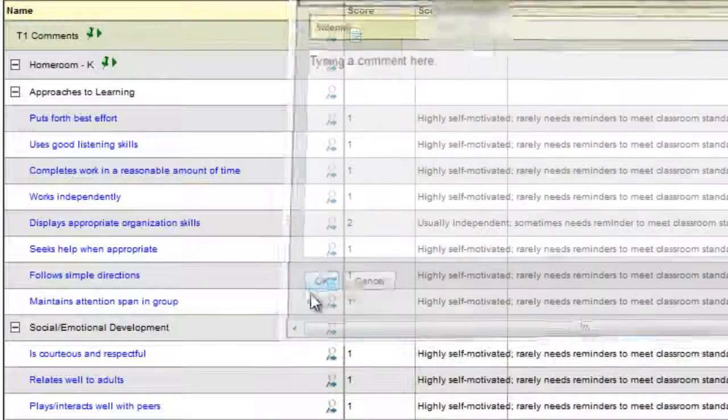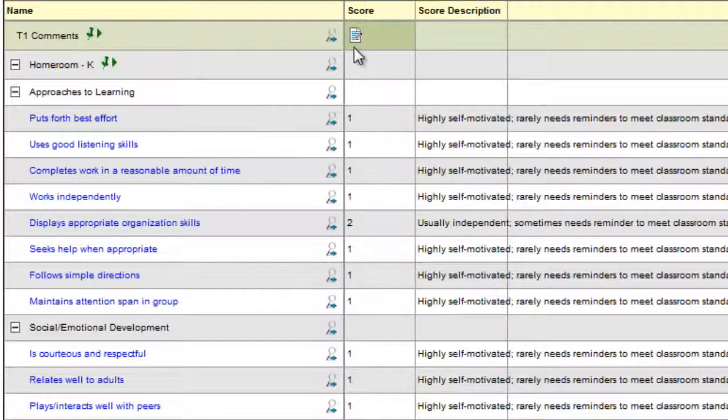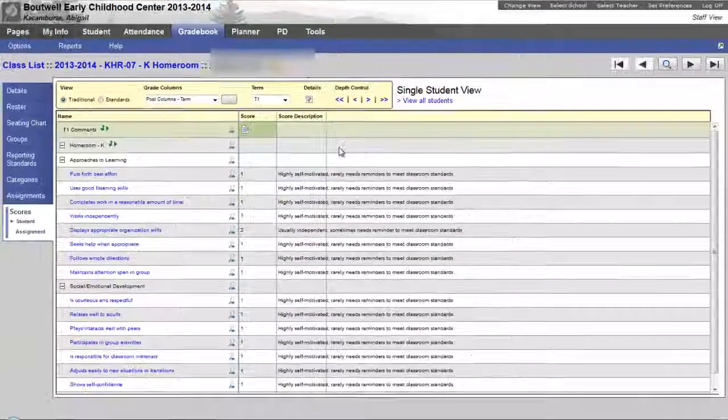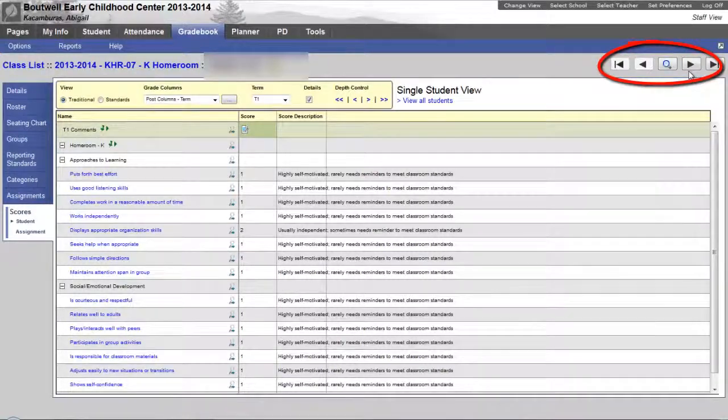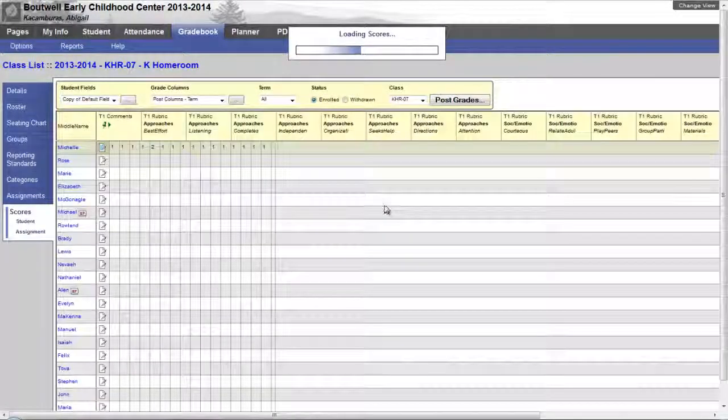Once you click on OK, you'll save your comment and notice that the icon has changed from a blank page to having blue squiggly lines on it. This is an easy way to tell if you've entered a comment for all of your students. At this point, you can use the left and right arrows to navigate to another student, or you can click on the View All Students to return to the main list.